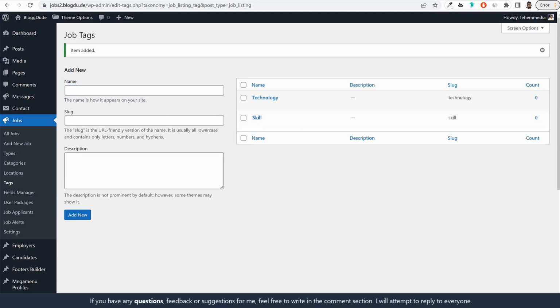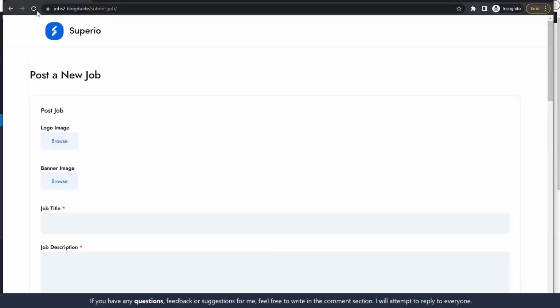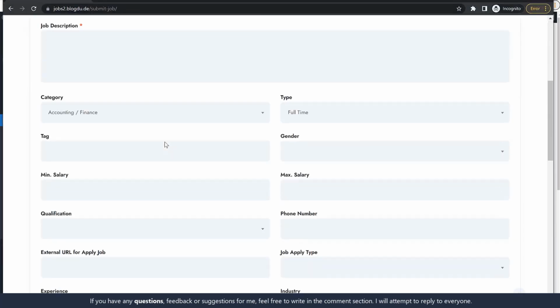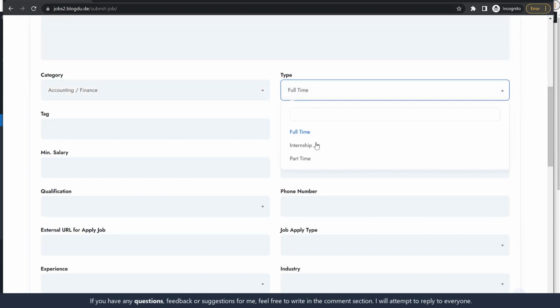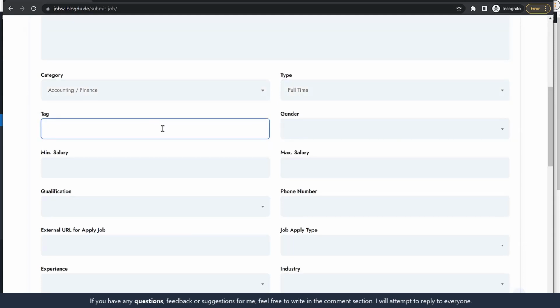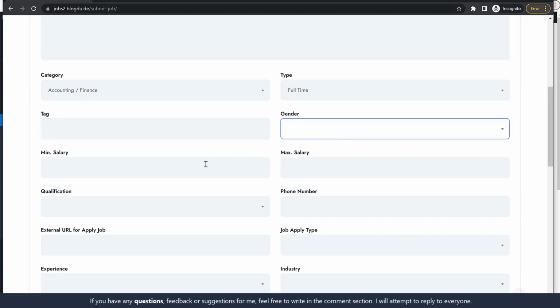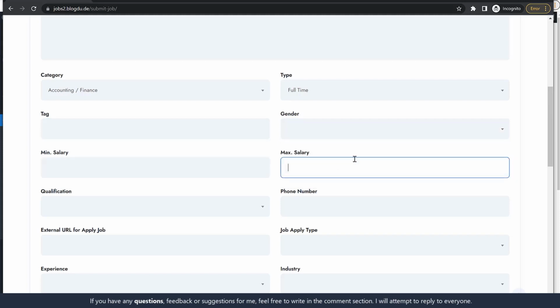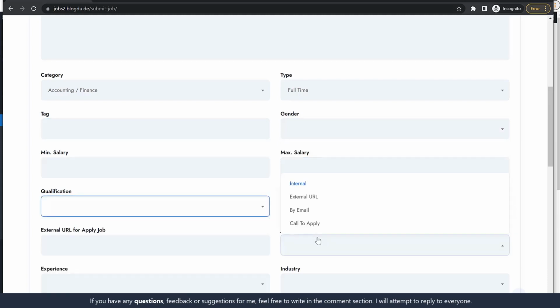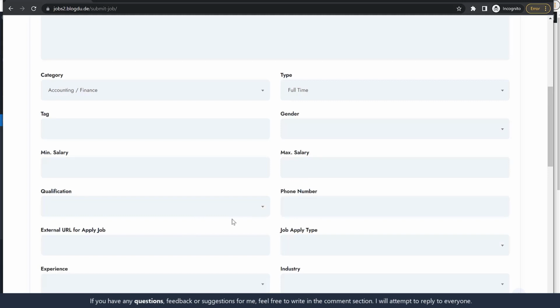Now if you again come back to this incognito window and refresh this page, now you can select the category and type of job. You can add tags like this. For example, WordPress could be a tag, and if they want to add multiple tags, they can use this comma. Then they can select gender. They can type in the minimum and maximum salary. They can select the job type. As you can see, where has that type gone? Okay, here it is, at the very top. So this is now 100% working.